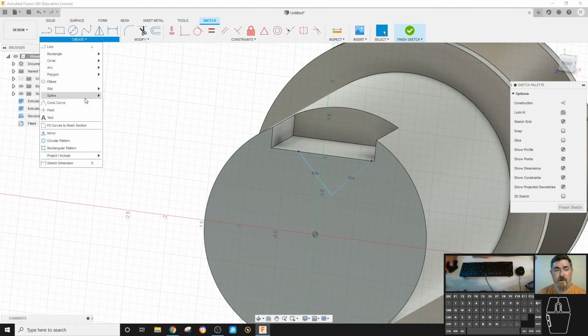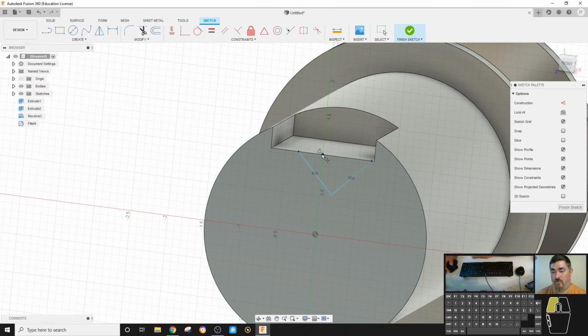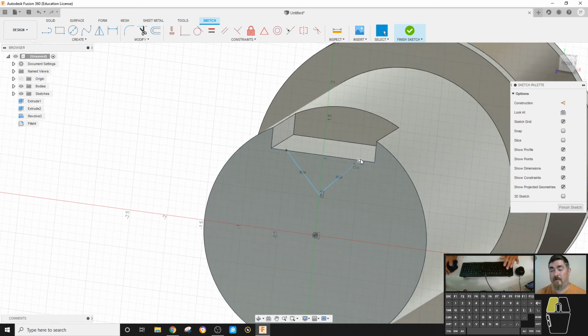Another way is I could create a point right there. Or did I already have another point? I already have a point right there, right? That's centered on the part. So I can just go vertical between that vertex of the triangle and that center point. And it does the same thing. Now I can just dimension between those two points, between that point and that line.